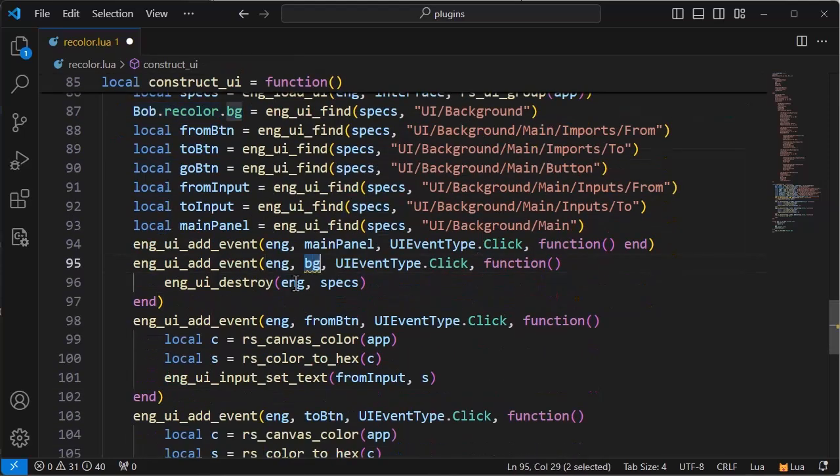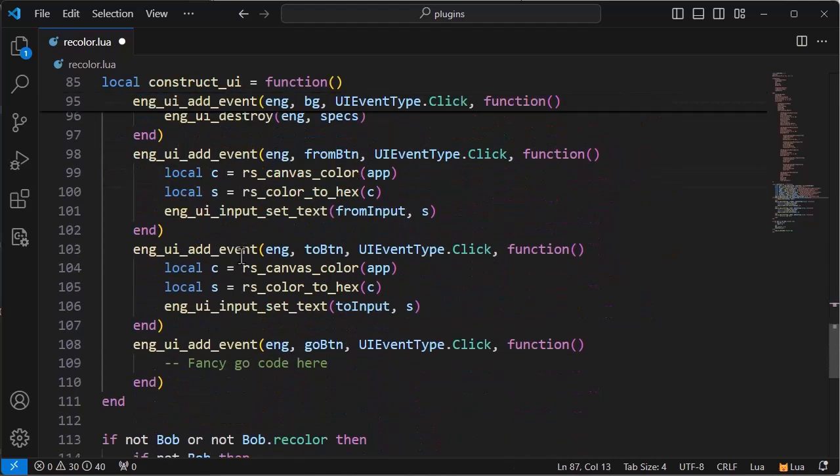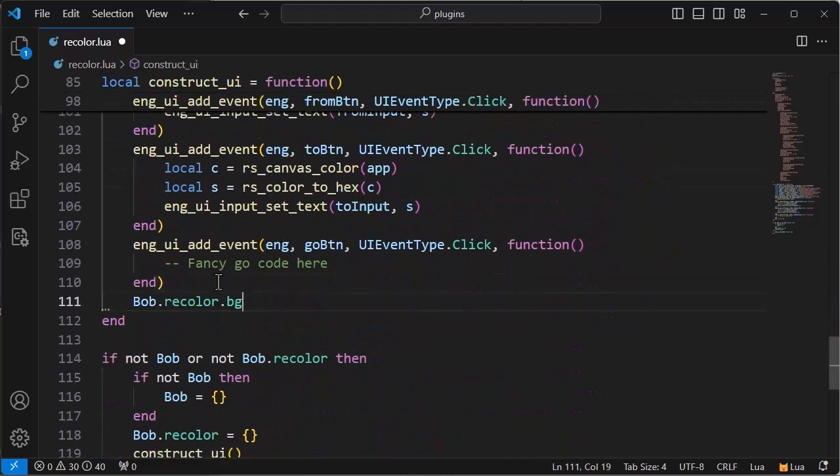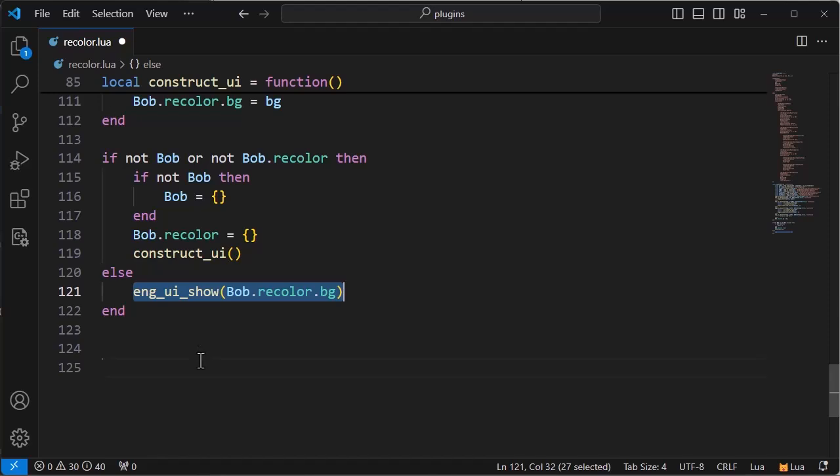That means we're going to have to go down here to where we used BG and replace it with Bob recolor BG. Or we can set Bob recolor BG at the end, which is something that I like to do. Set up all your fields in one place, and it's going to be equal to BG. So now this is going to be happy. It's not going to complain to us about the background not existing.